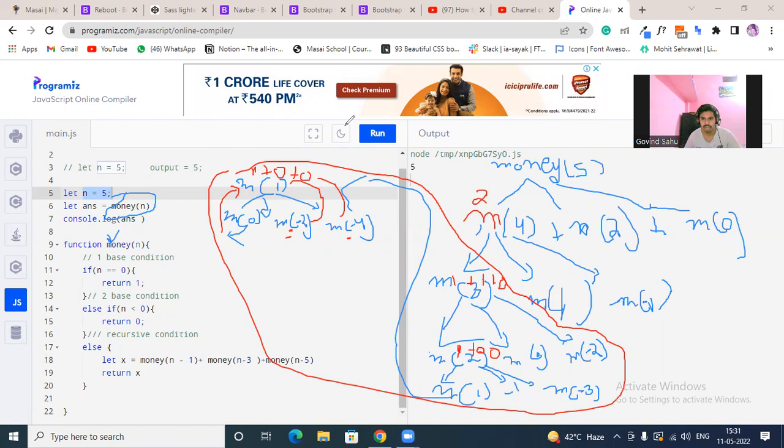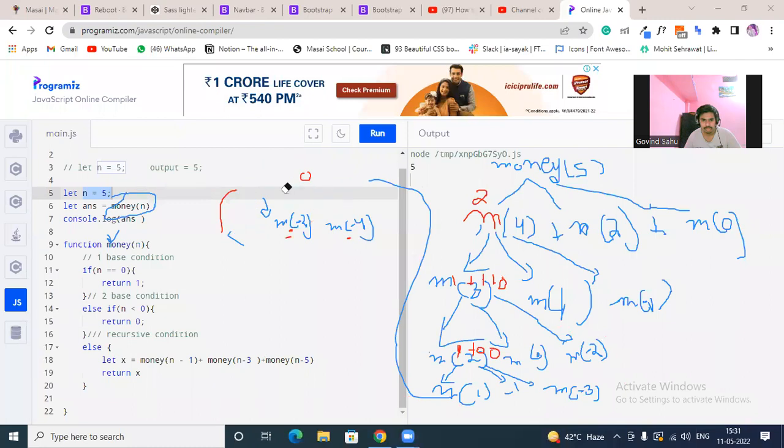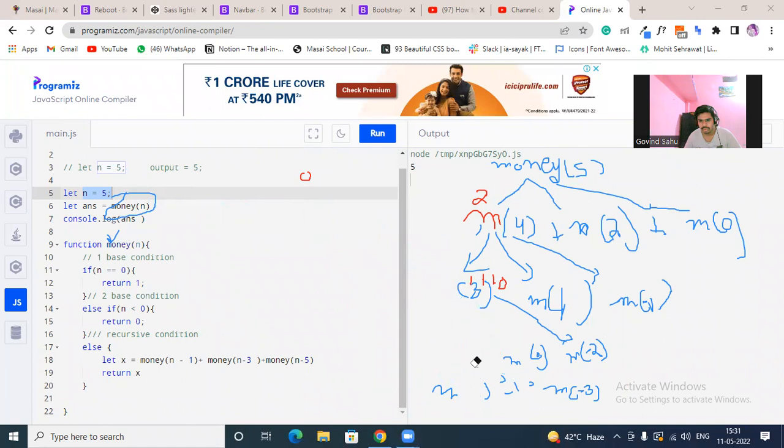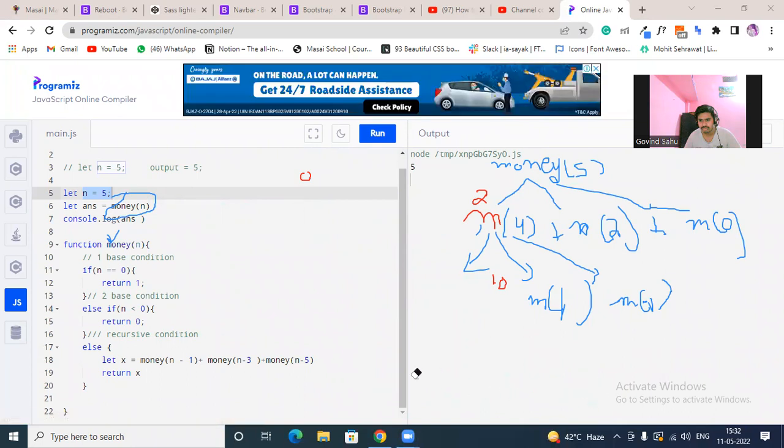So I am erasing this part and continuing to the next part. This part is completed. So now we talk about the next part.